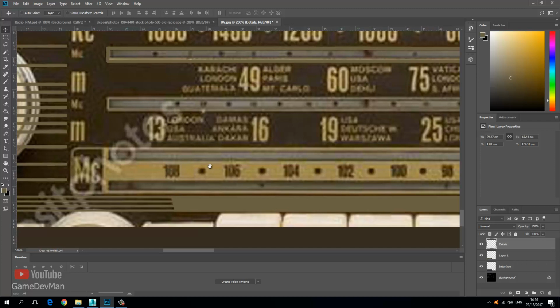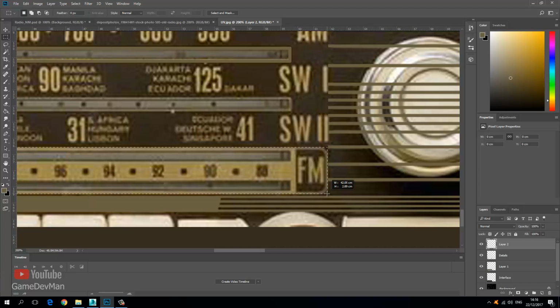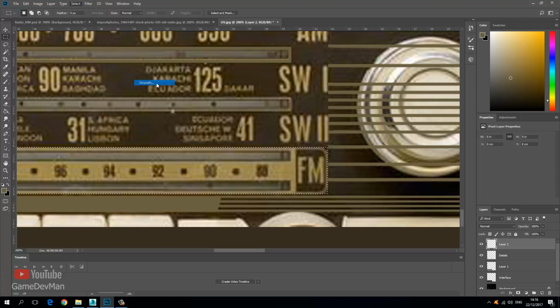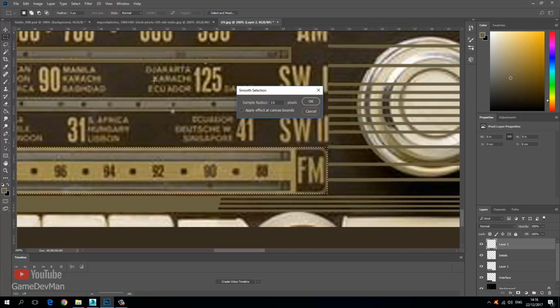Now, okay, so we have this piece right here. So let's go ahead and again create a new layer. Let's try the same thing here. So let's go ahead and select this. Do something like this. Now, in this case, I'm going to go to Select, Modify, and let's smooth this by maybe 5 pixels, maybe a little more. Select, Modify, Smooth, maybe 10 pixels, which should round this off right like so.